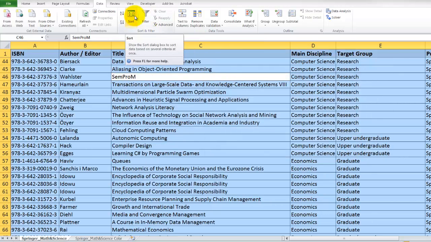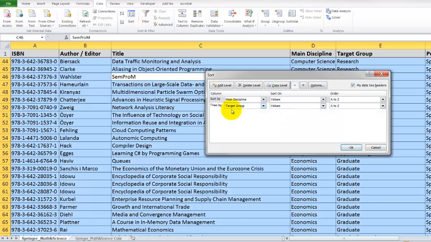We could have added some more steps. So let's go back to sort. I want to add another level.